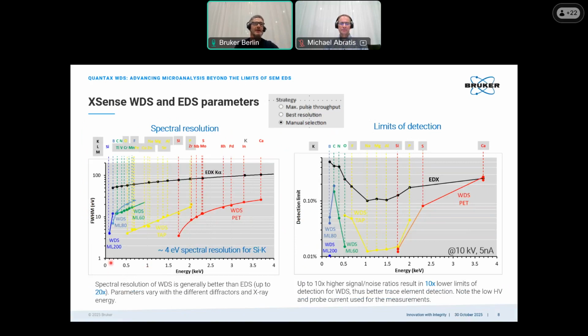You can see here on the x-axis the energy which can be covered with instrumentation up to around 4 kV. On the y-axis, we have the full width at half maximum. We do not need to talk about all the different elements, but you can easily see that the spectral resolution of WDS is generally better than EDS by a factor of 20. But you also see that the WDS comes with various different crystals or multilayers: a PET, a TAP, a 60 angstrom multilayer, an 80 angstrom multilayer, and a 200 angstrom multilayer.